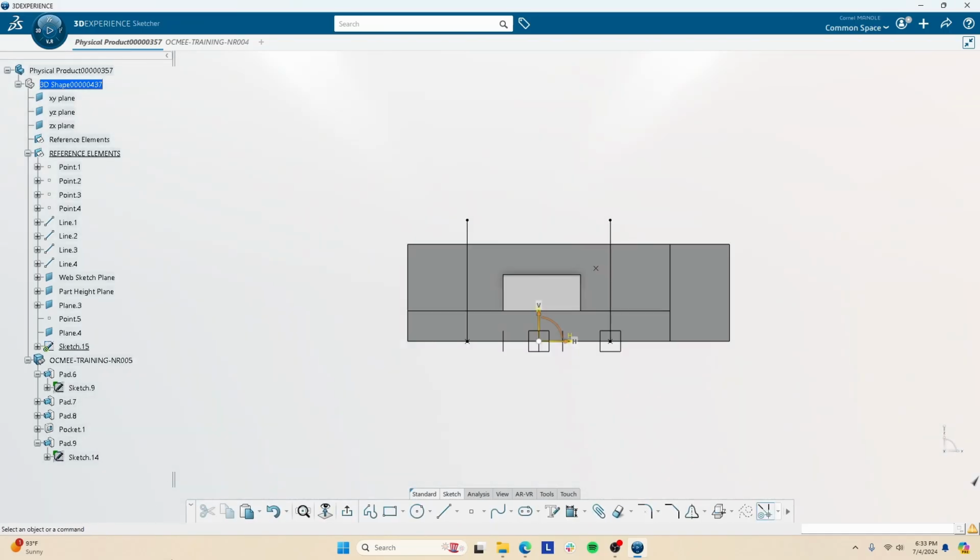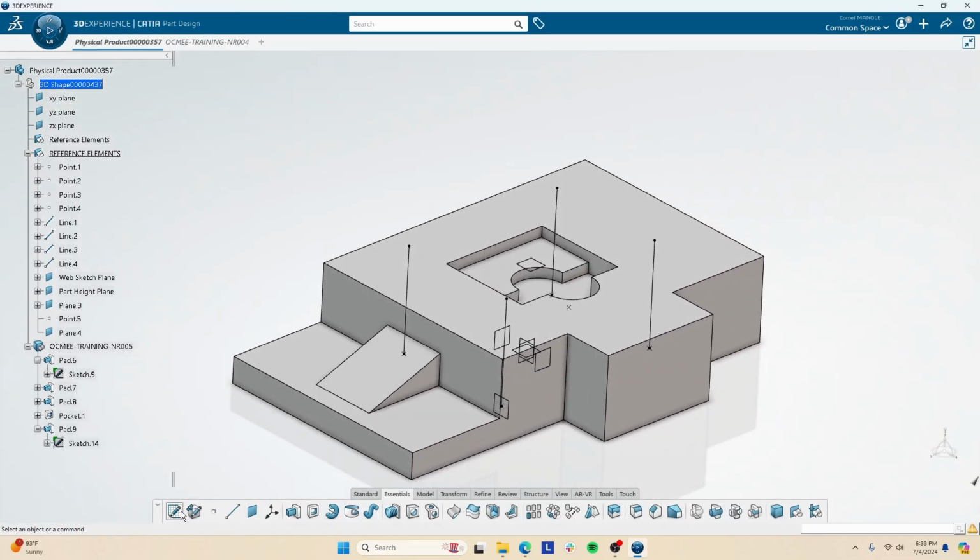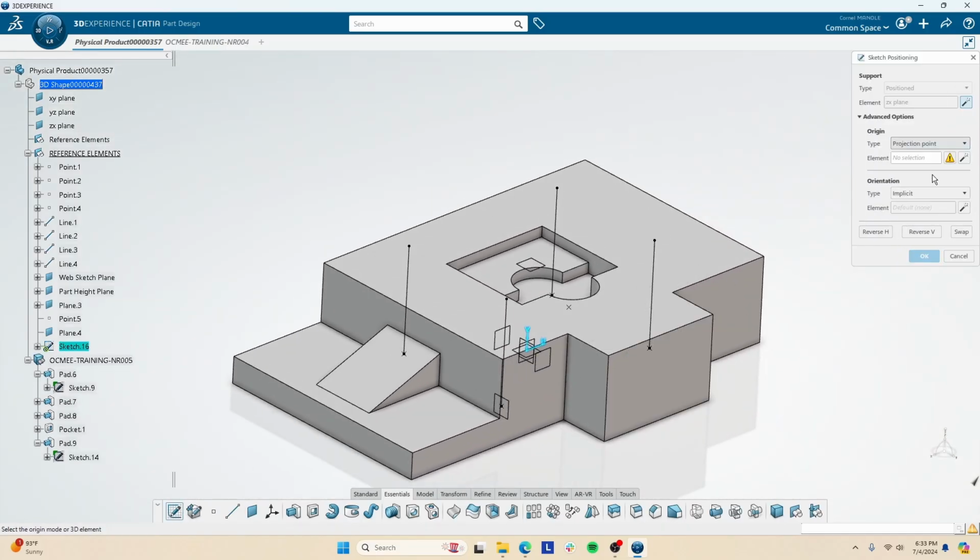Again, before I should go back and deselect everything. If I want to make that my origin, then I should do projection point onto that point and then select the plane.